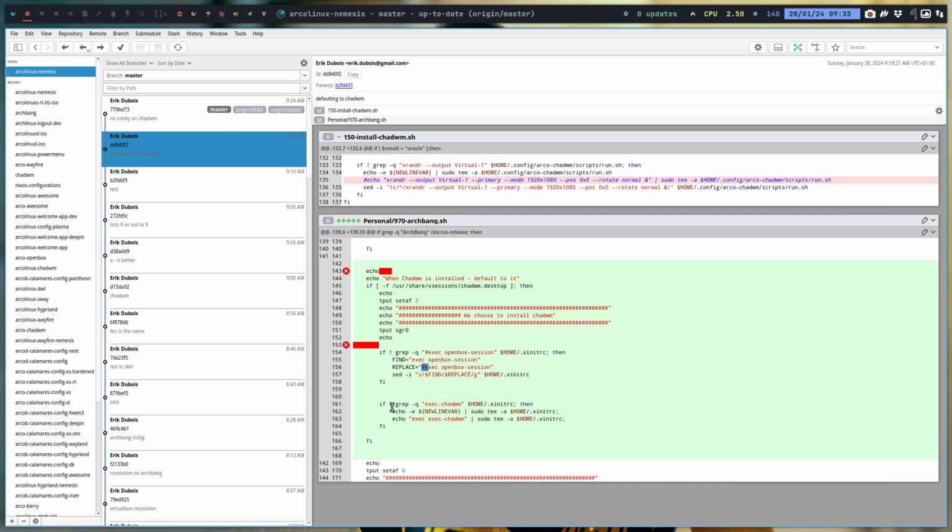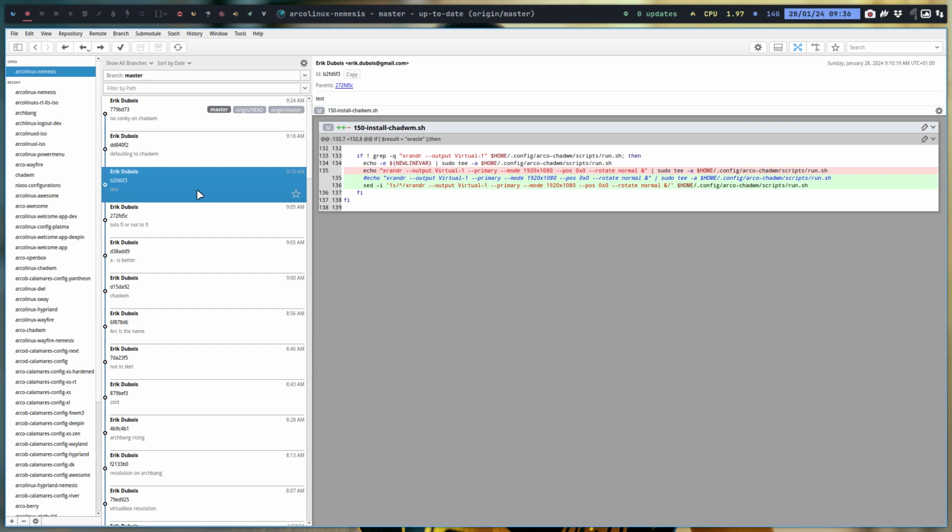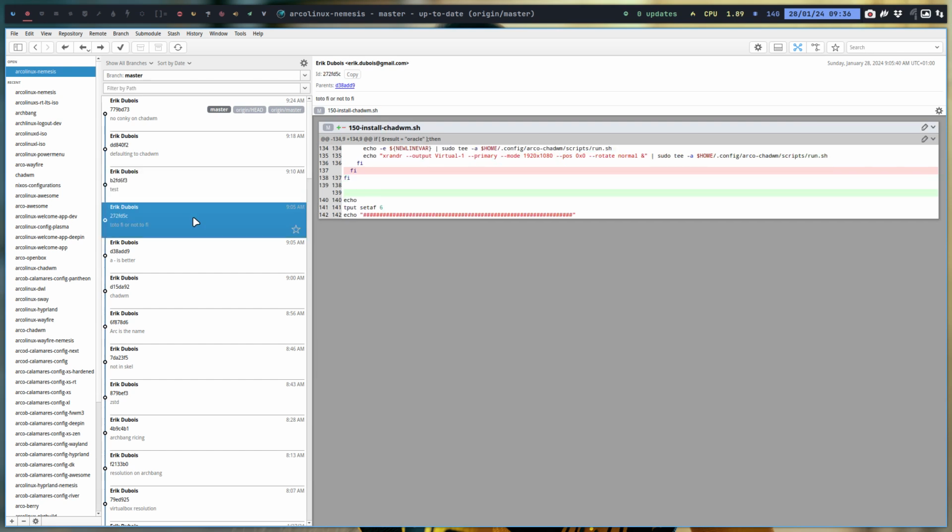But instead, a new line behind it, xinitrc, and then execute my script that says execute chadwm. So if I have chosen in my script of ArcoLinux-nemesis at the very beginning, do install it, then it will be there, and then it will be changed by default. OpenBox is out and ChatWM is in. It's these little things that makes life interesting, that you perfect your scripts. Over time, I've been doing it like 10 years.